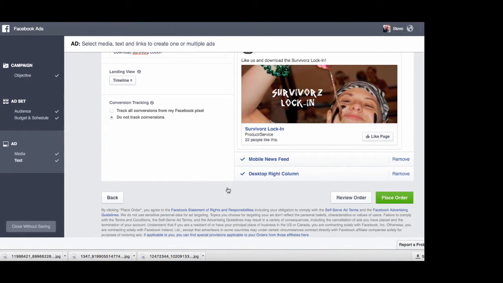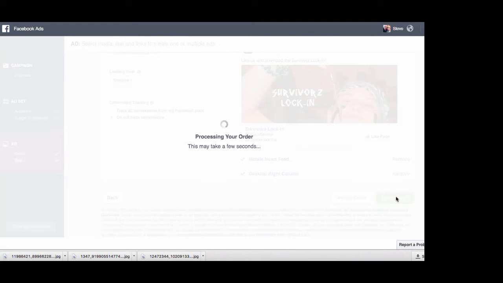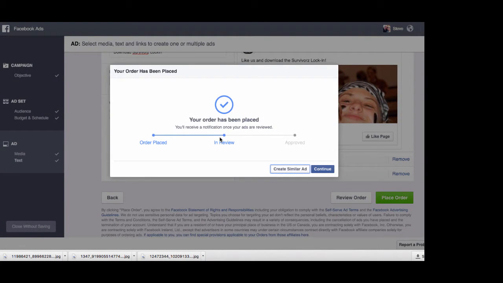We can review the order and then we can place the order. I'm just going to place it. Your order has been placed. You'll receive a notification once your ads are reviewed. In review, approved. So they're going to look at it right now, and if it meets all the qualifications that Facebook has for advertising guidelines, then you will be approved. You'll get a notification that you've been approved, and then you can see what the results of your ad is.